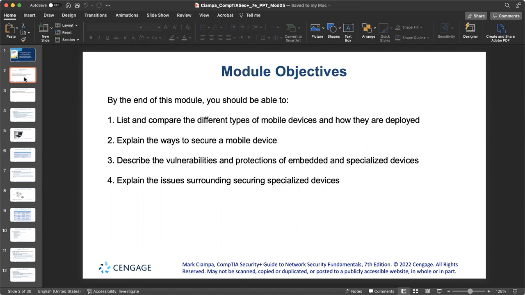Describe the vulnerabilities and protections of embedded and specialized devices. We're going to have some more jargons down there, and then finally explain the issues surrounding securing specialized devices, such as those you have in your car, such as those you have in your drone and stuff like that.